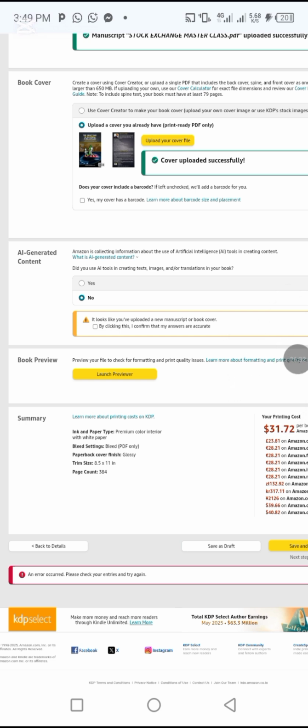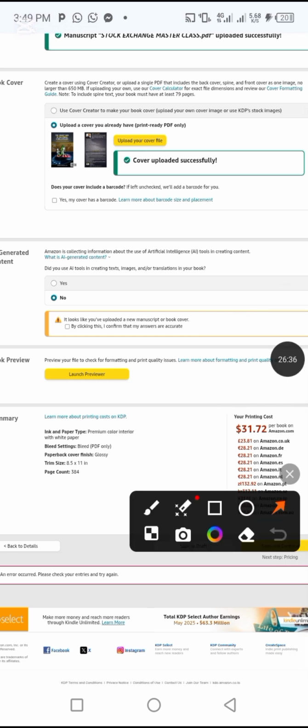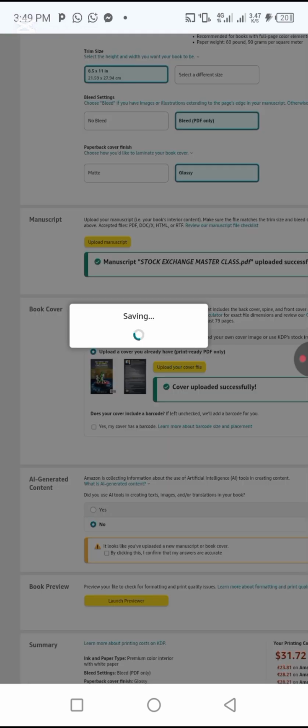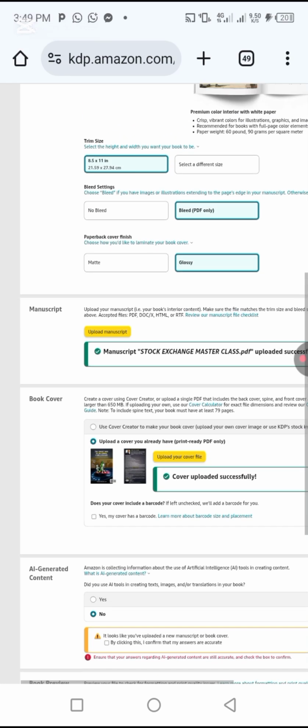Alright, so you can see they said here, ink and paper type premium color interior with white paper. Then here they said launch setting PDF only, paperback cover glossy, trim size 8.5 times 11 inch. Then we also have the page count, 384, something like that. Now you can see the price tag of printing through Amazon KDP. Let's save and continue and check what is on the next page.